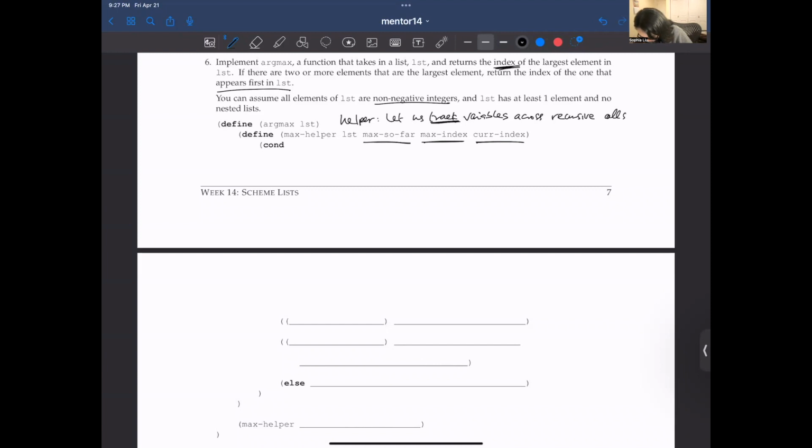Okay, so in our helper function, we have a cond statement, but it might be easier for us to make our call to maxHelper before we even define maxHelper. So we can see that maxHelper is called down here inside of Argmax. What we want to do is initialize all of our values to maxHelper. What do we want to start everything out at when we're just starting with the entire list without going down the rest of the list yet?